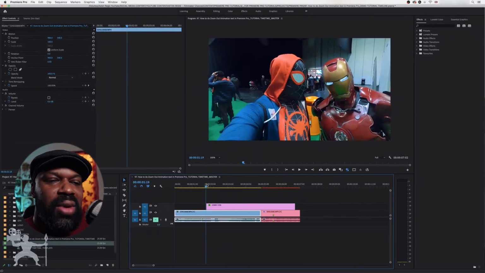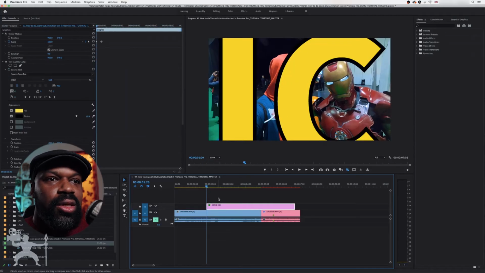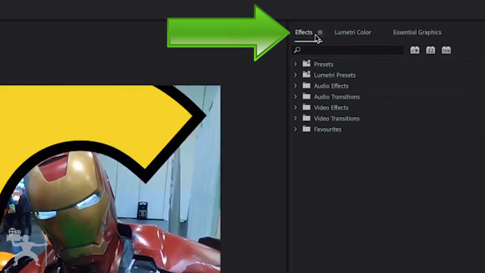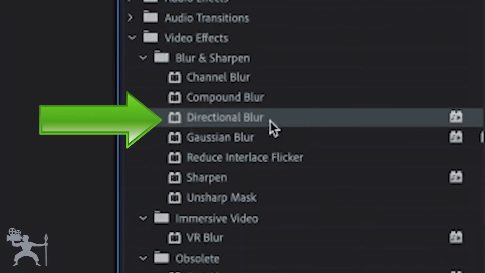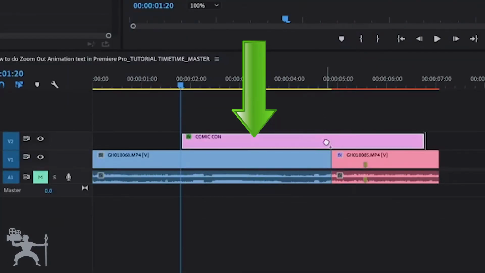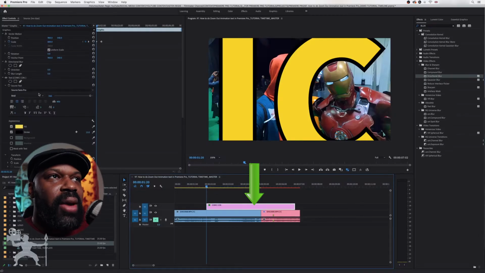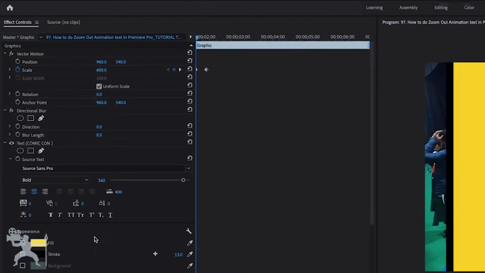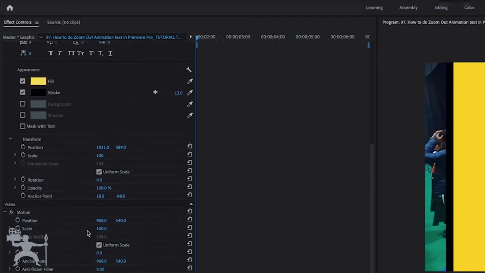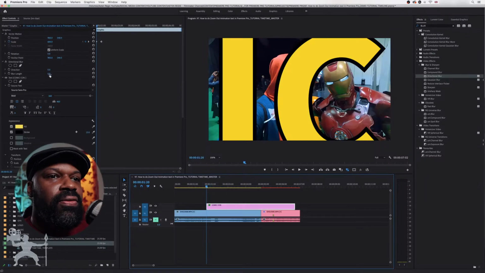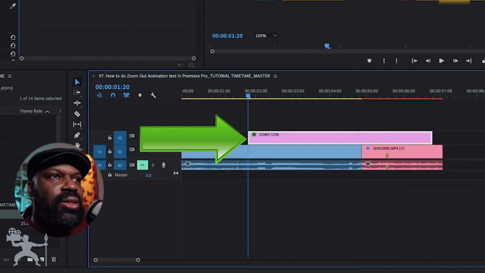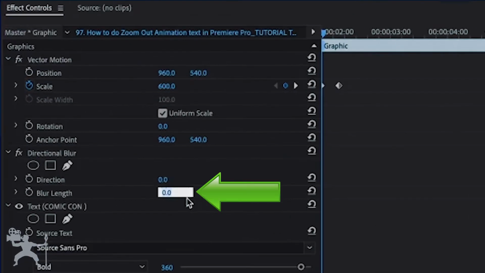However, what we want to do is make this a little bit extra nice quality. So we're going to go to the effects tab here, and type in blur, go down and select directional blur, and drag that onto your text layer. With the text layer selected, we go back to effects control and scroll down to directional blur, which is here. Okay. On the blur length, at the beginning of the text layer, I'm going to type in, let's say, 20.